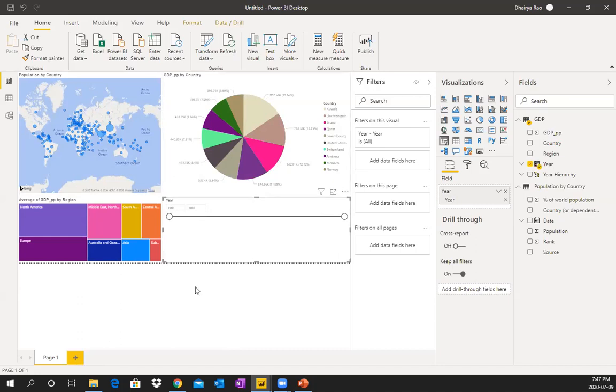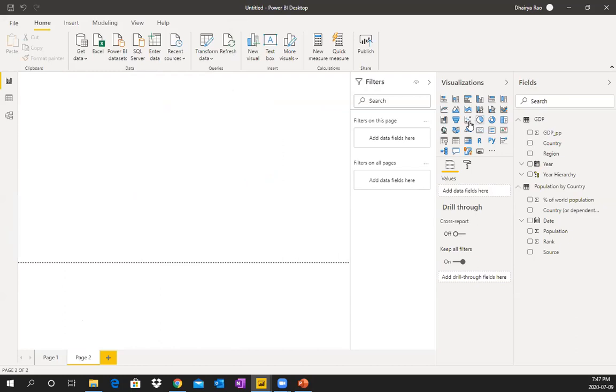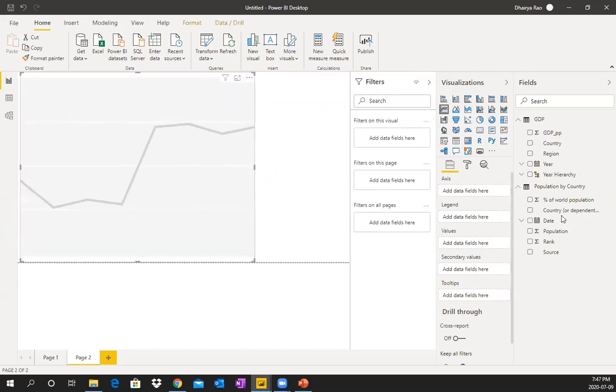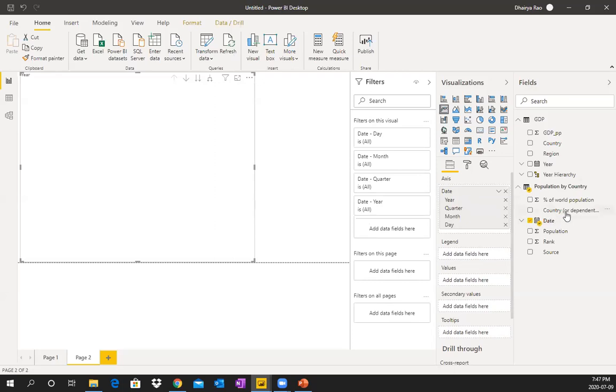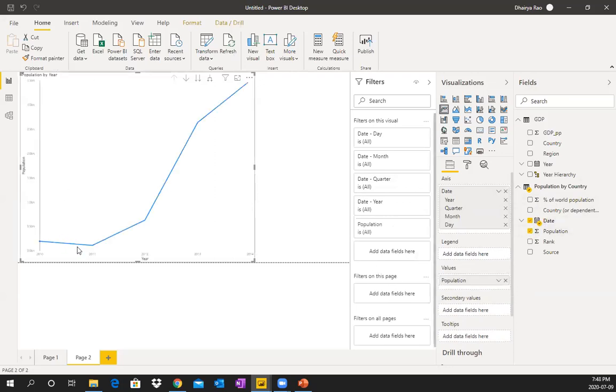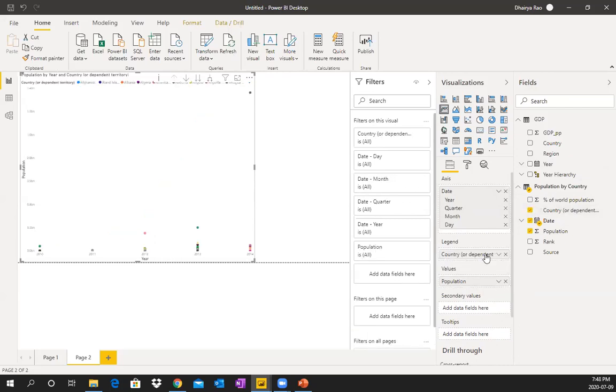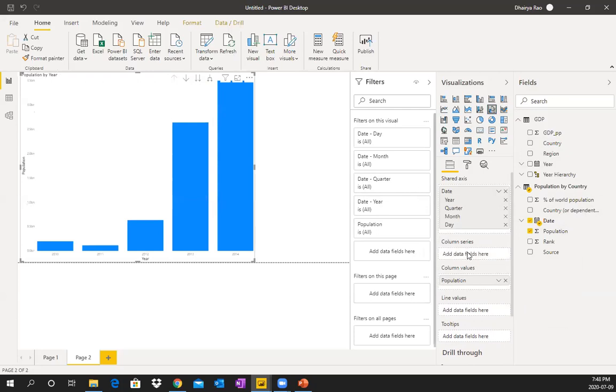Okay, now that we've gotten our feet wet, what if we want to do some further analysis? Let's say we want to create a line chart which measures the population in a country over time. For that, we simply drag in the date field over here as the axis, and then we can drag in population as the values. Then we can break it down by country, or we can break it down by region, which may be more insightful and easier to make sense of.